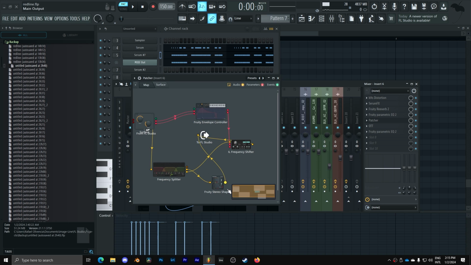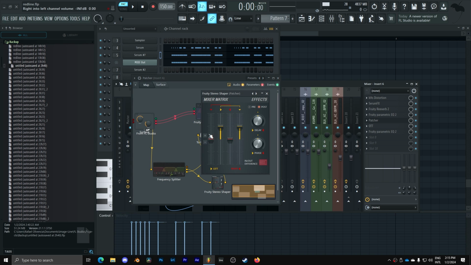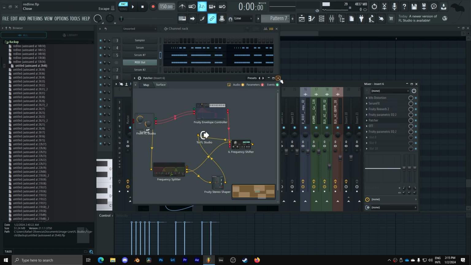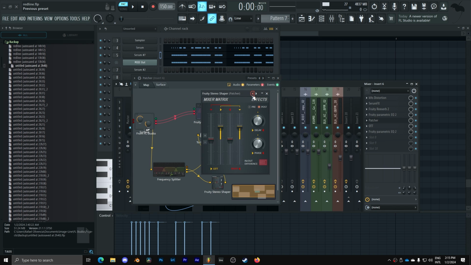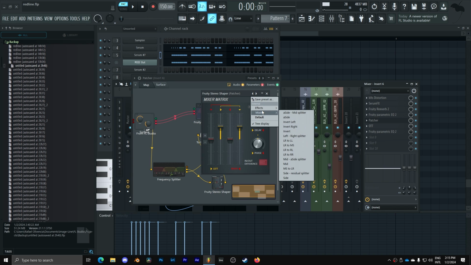And after that, for the low end, I'm using this stereo shaper to make the low end mono by just routing the left channel to both the left and the right, making it mono here. And this is a preset that you can find here. It's called LR to LL or LR to RR.